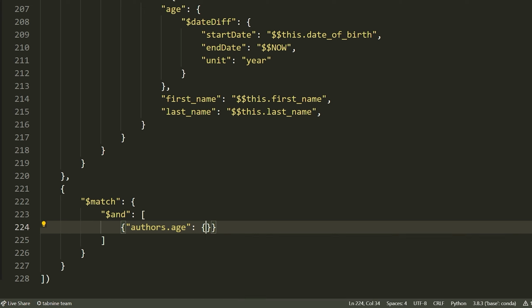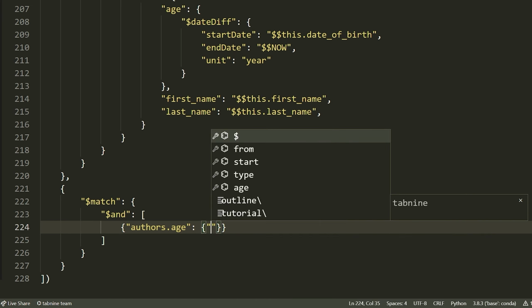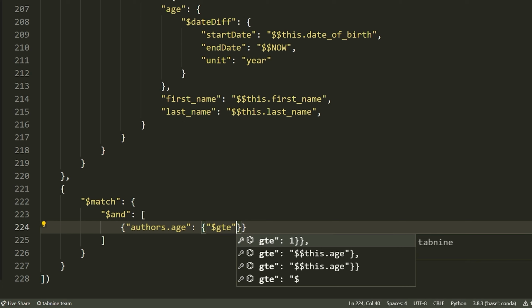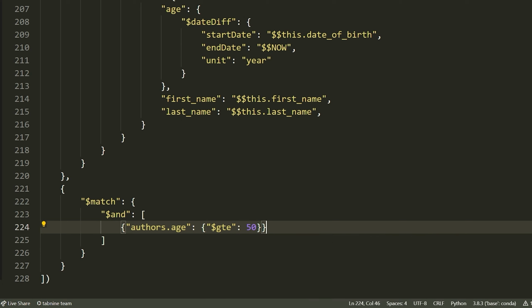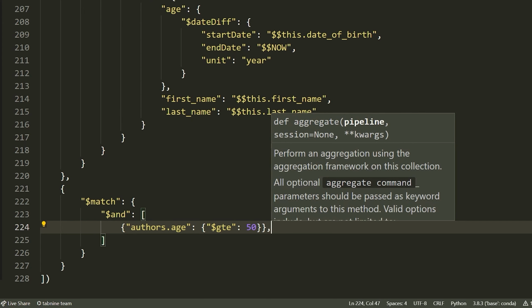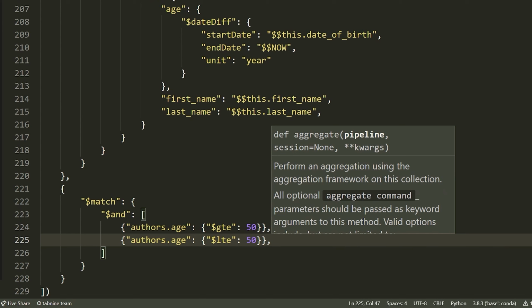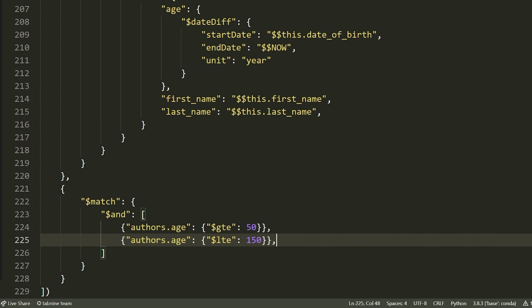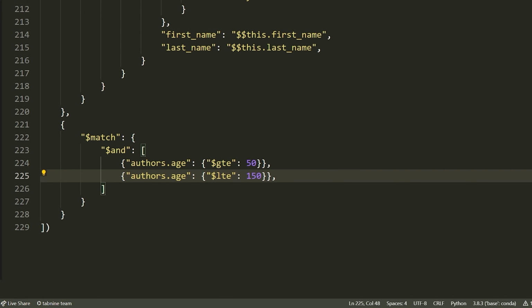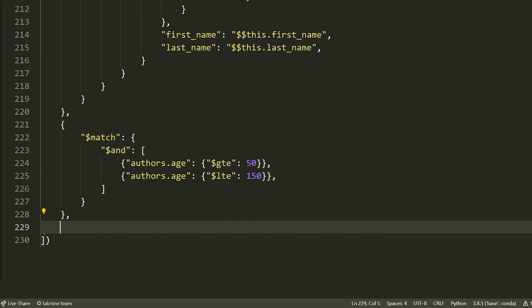And I want to verify that this is going to be, if we go like this, greater than or equal to, and then I'll just hard code in 50. So the minimum age is 50. And then the next one that we want to have here again is authors.age, but this will be less than or equal to 150. So if you're greater than or equal to 50, less than or equal to 150, you are all good.